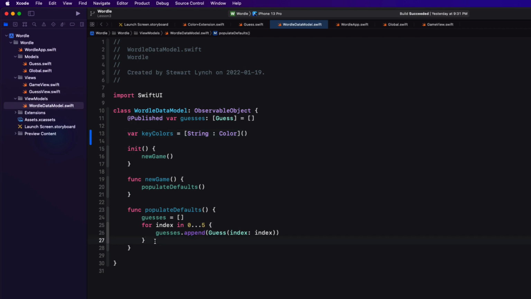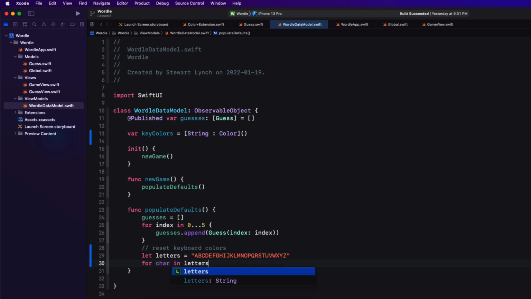And then in our populate defaults, we can create a string that is all of the letters in the alphabet, and then loop through every character in that string and convert it to a string and use it as the key for our key colors dictionary and assign it our default value, which is the unused color.